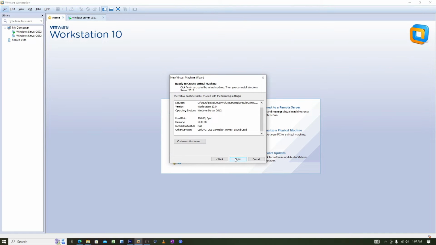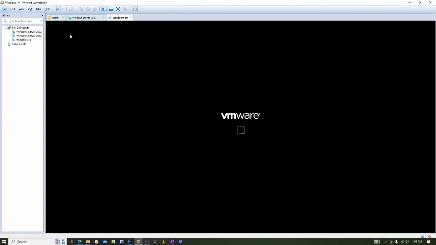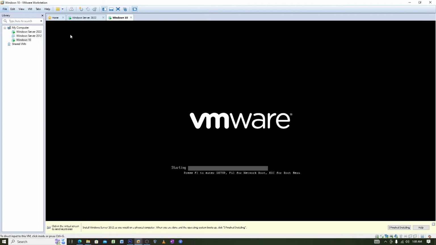Okay, click finish, and now the virtual components are ready. On the left side of the menu, here is 2 GB and one processor. Hard disk is 100 gigabytes, and network, USB, sound card, printer, display, everything is visible. Click OK and start the machine. Just wait for 5 minutes until the installation.